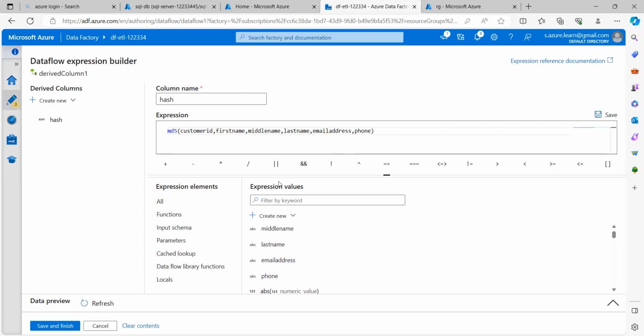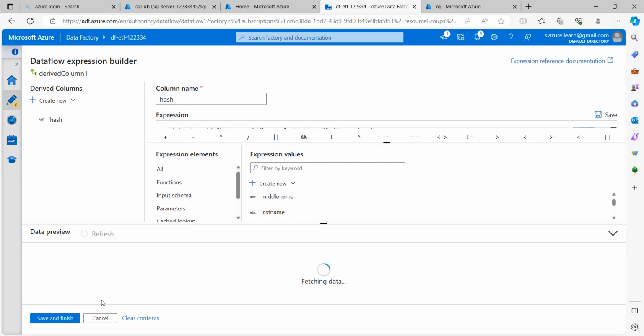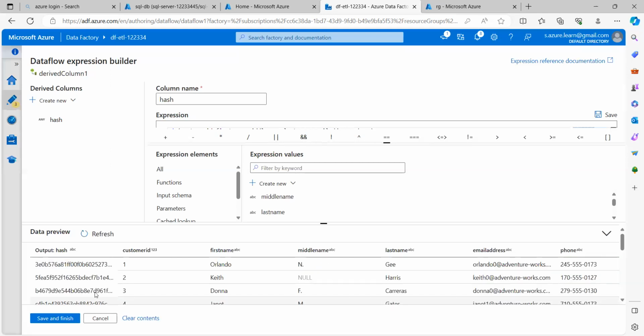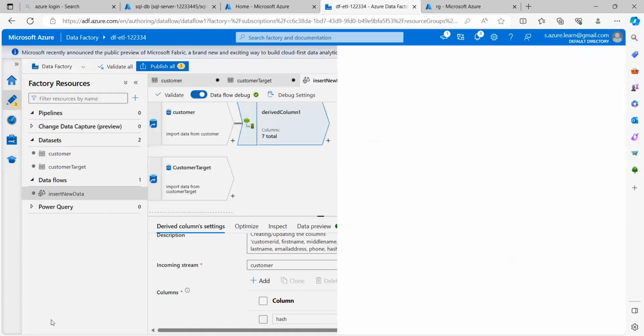Yeah. So here we generated the hash key, and let's do a refresh and see how the data looks now. So here you can see the output column is hash, and this is the input column that we have used. Based on these values, a hash key got generated, and you can see if the value is different, then a new hash key will be generated. So for a combination of customer ID, first name, middle name, last name, email address, and phone, a unique value will be generated as a hash value. So yeah, let's click on save and finish.